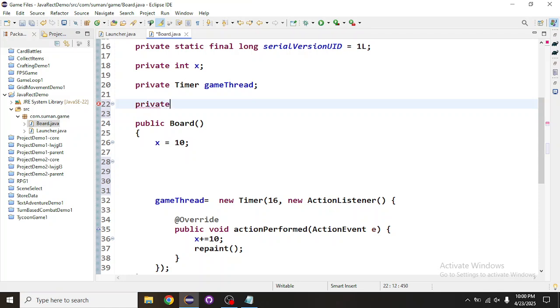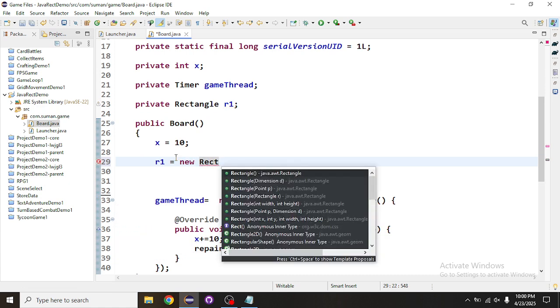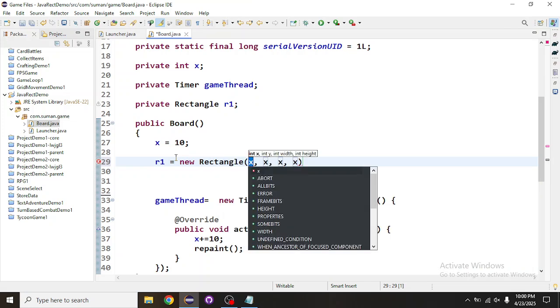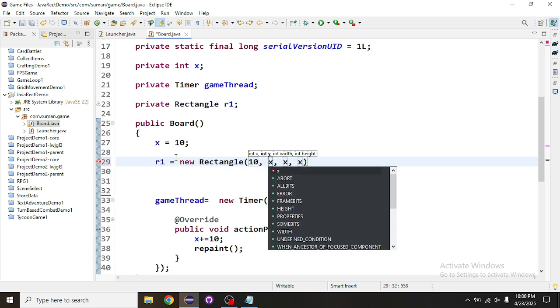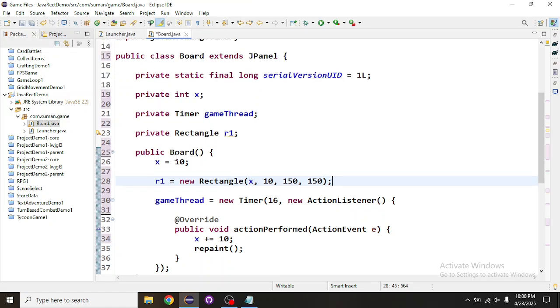So whenever you want to draw a rectangle, we say Rectangle R1 equal to new Rectangle. So this is what I'm talking about: new Rectangle, x, y, width, height. So x is x, y is 10, width I'm saying 150 and height I'm saying 150. Let's make it square. Okay, so this is our rectangle.